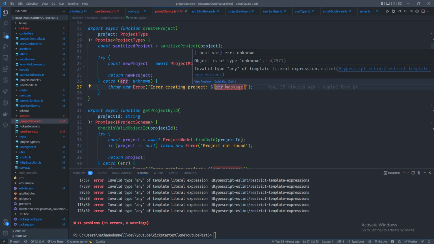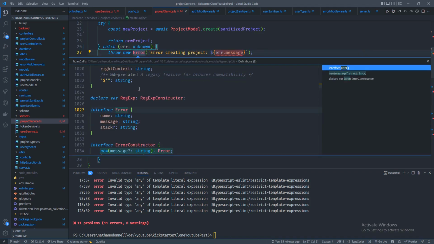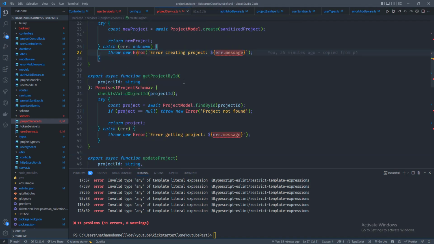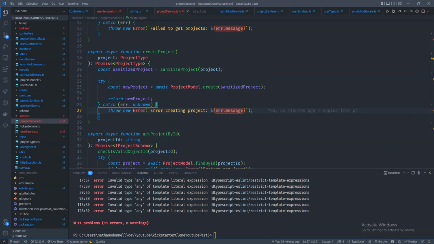If it's unknown, then it may not necessarily have the message type. So instead of this throw new error, we're going to have to throw some sort of specialized error handler.